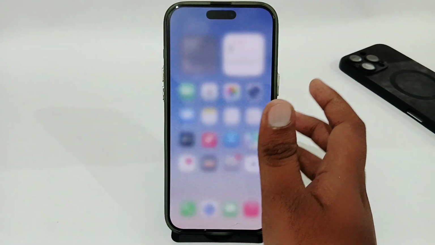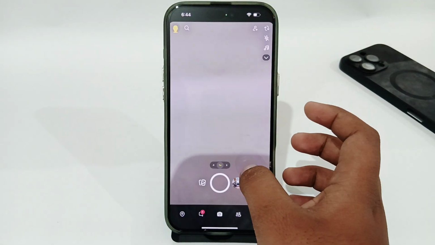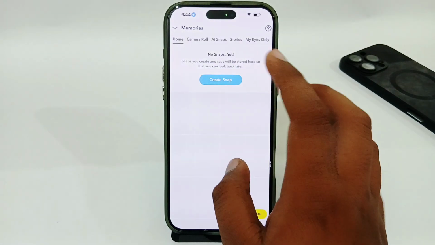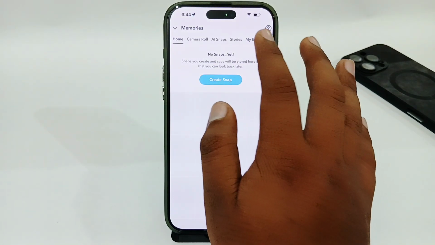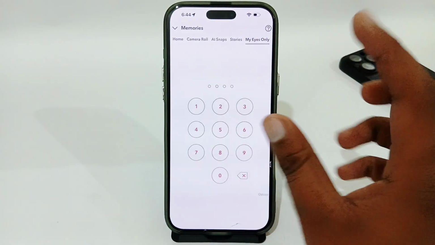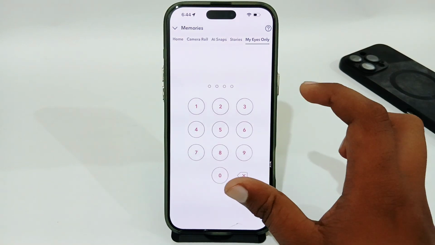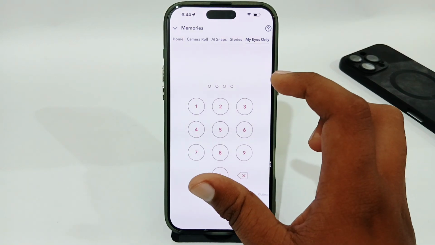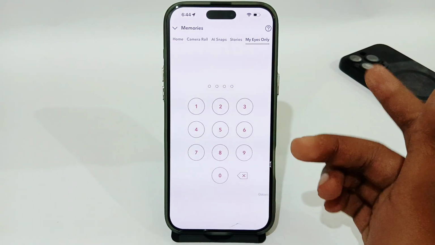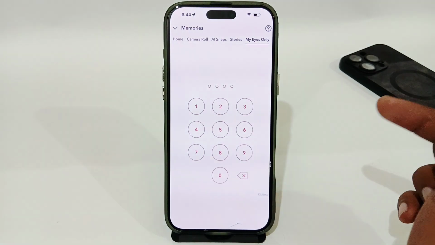Once you have checked all these, you have to open your Snapchat and go to memories, and you will get the My Eyes Only option. You have to simply tap on that and it will ask you to enter the password. Now if you don't remember your password, let's see how you can easily recover that.